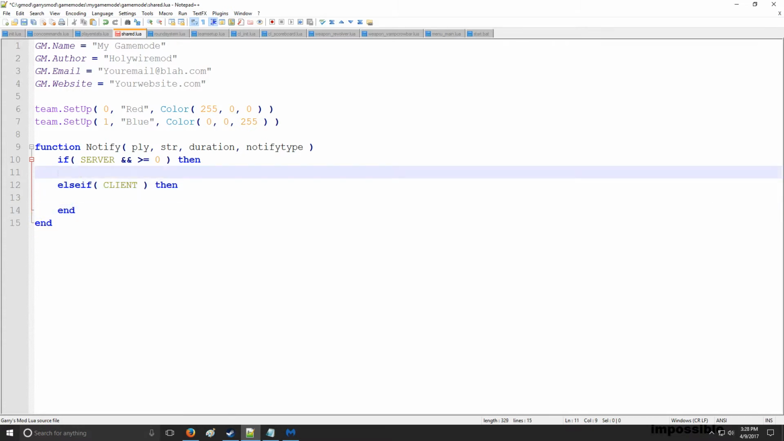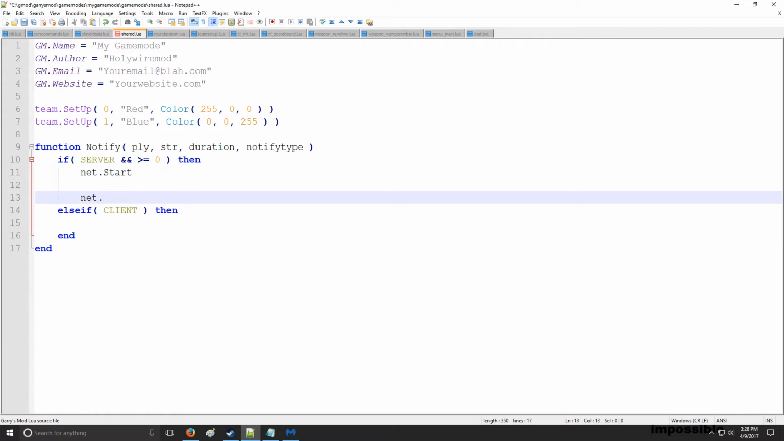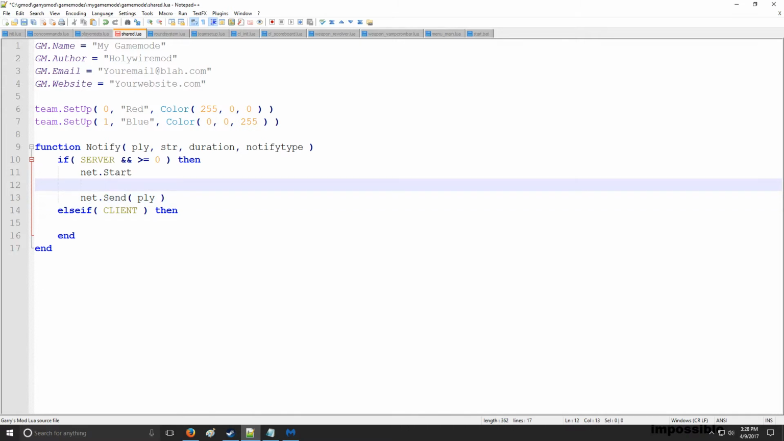Now, if it's on the server, we're going to need a net message. So we're going to do net start, and we're also going to do net send, and we're going to be sending it to the player. So this is going to bring it from the server to the client side. So the information we're going to be writing is the arguments.